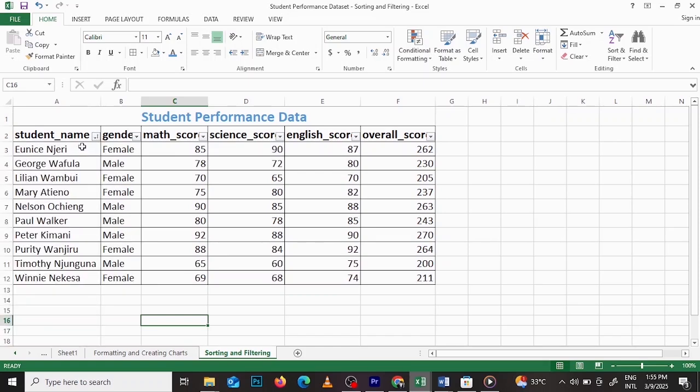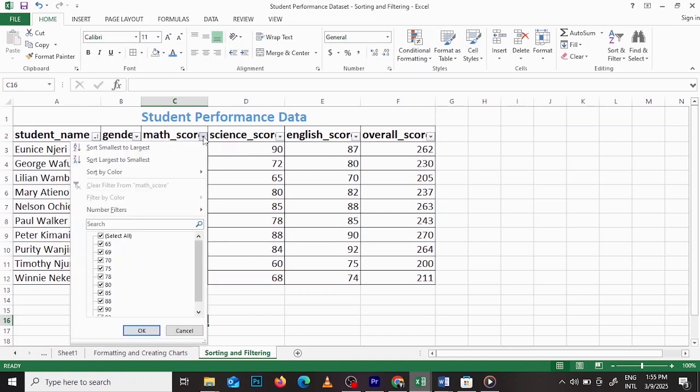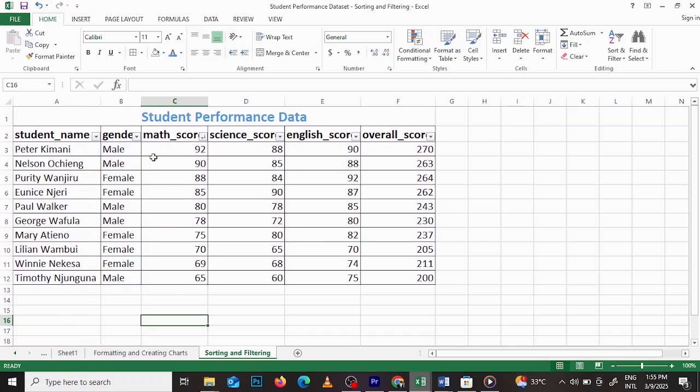Just clicking on this, and it keeps on changing. You can also sort numbers from highest to lowest or lowest to highest. Like in our maths column, if you go there and click on this drop down arrow, then you can select here. We are going to sort this from largest to smallest by just clicking on it, and you see changes appearing. Also, it will affect the name column.